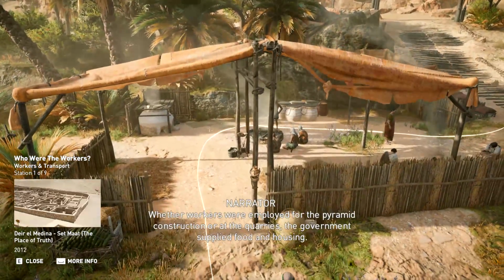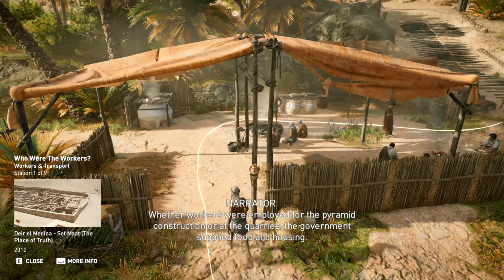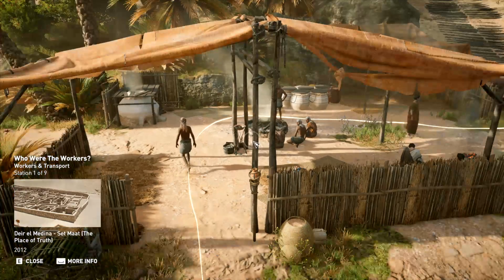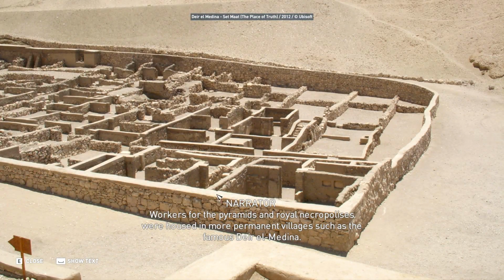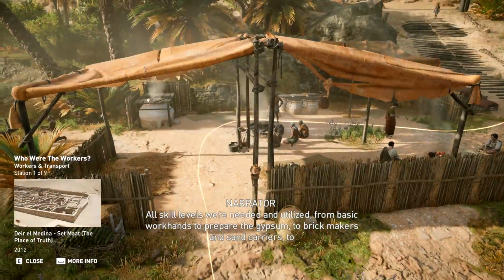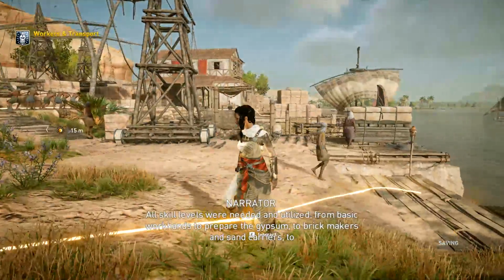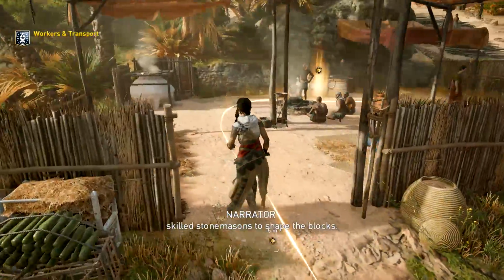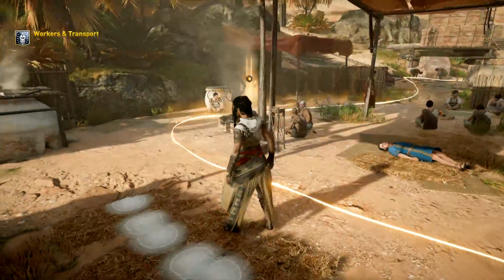Whether workers were employed for the pyramid construction or at the quarries, the government supplied food and housing. That's a happy life. Workers for the pyramids and royal necropolises were housed in more permanent villages, such as the famous Deir el-Medina. Quarry workers had more temporary lodgings. All skill levels were needed and utilized, from basic work hands to prepare the gypsum, to brickmakers and sand carriers, to skilled stonemasons to shape the blocks.